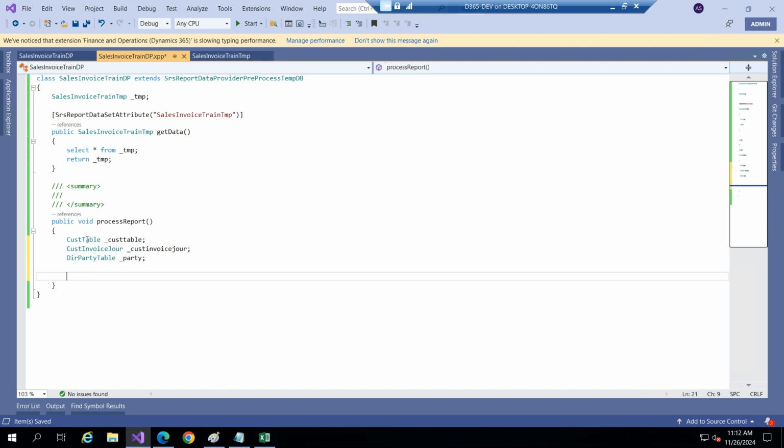Now we have defined all the tables and objects which will be required in our report. So let's try to type our query. Here we need to loop in the cast voucher, join the cast table and the party, and select all the records according to our need to get all the invoices. So here we will loop using while select.